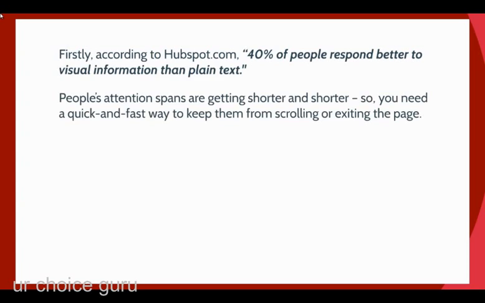The reason for that is that people's attention spans are just getting shorter and shorter. So you need a quick and fast way to keep them from scrolling or exiting the page or leaving your site. And that's why Pinterest is so powerful, because when it comes to visual information, it grabs people in, it gets them really addicted to the social media platform.